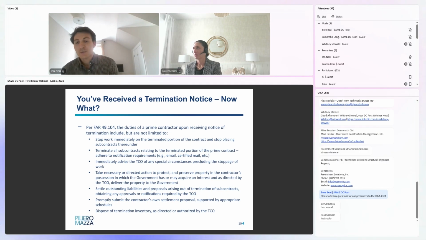So once a contractor receives a termination notice, FAR clause 49.104 governs the prime contractor's obligations once it receives that termination notice. It outlines what the contractor is supposed to be doing upon receipt of that notice.